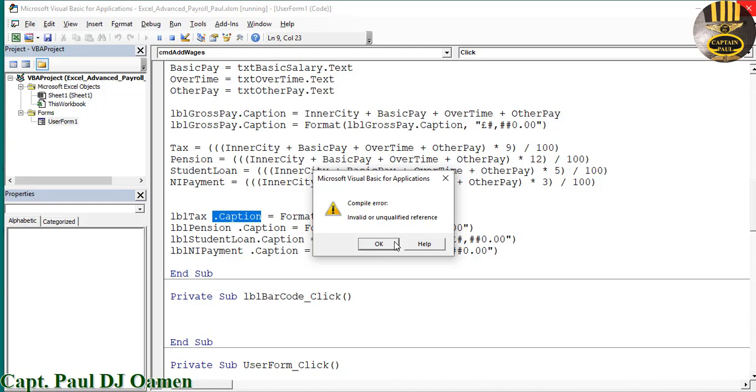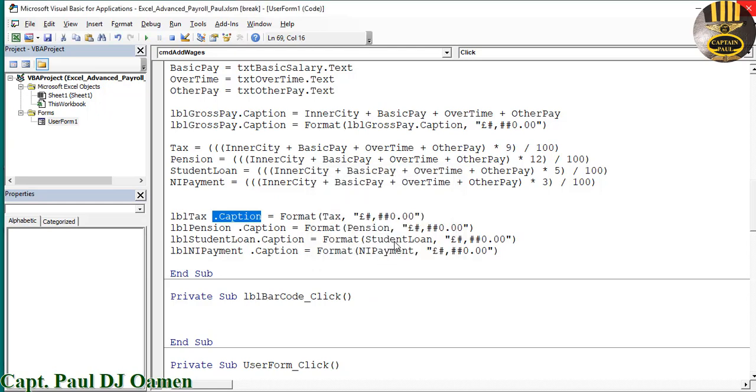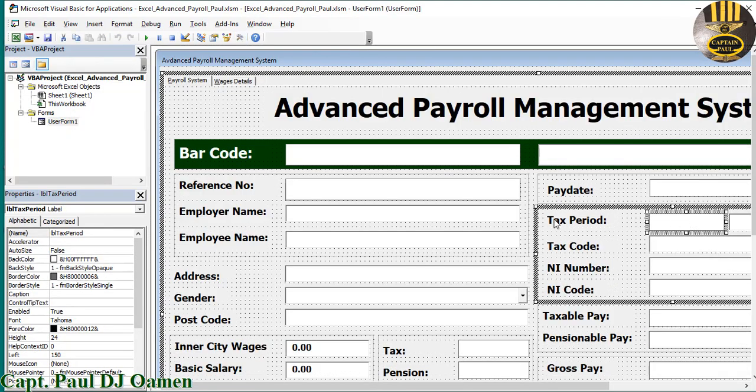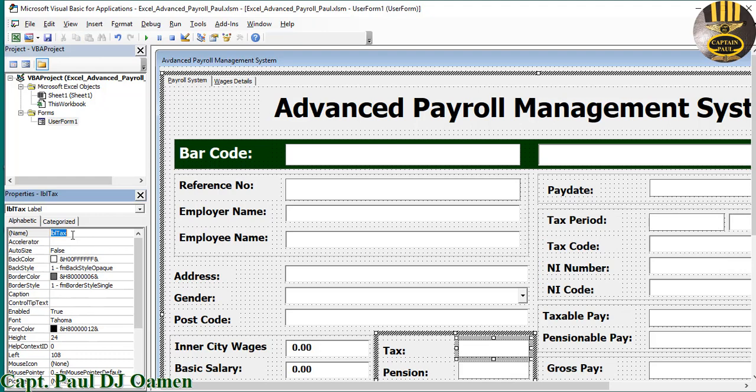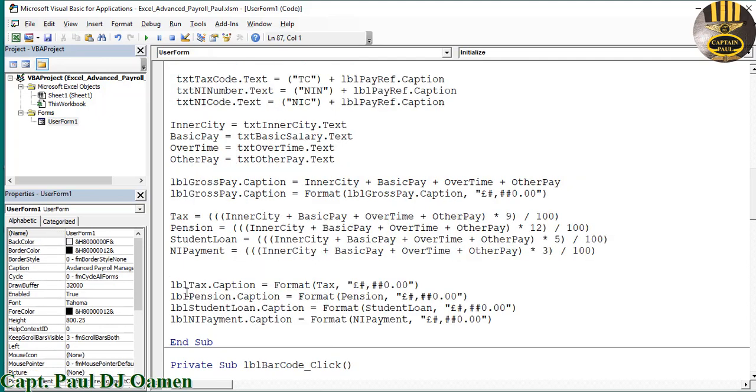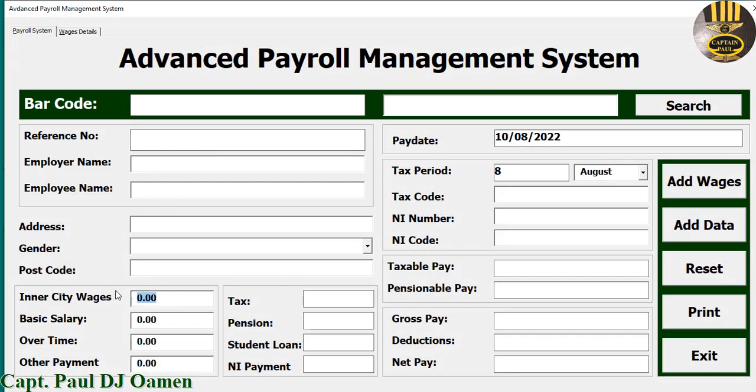Caption. What happened here? Tax. It's called LBL tax, I believe. Let's go back in there and check it out. Oh, tax period? No. Yeah, that's it. LBL tax. Back in the code. Okay, now let's try it out again. Run, enter some value in here.